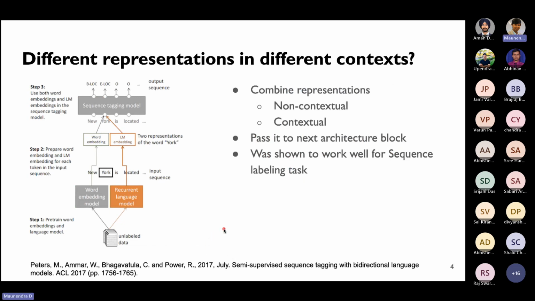There was one work in 2017 where people showed that we can combine these non-contextual and contextual representations to get better performance. This task was based on named entity recognition. Firstly, based on unlabeled data, they trained a word embedding model, a word2vec kind of model, and then a recurrent language model, like the one we saw in the previous slide. Now when you have a new input, you feed it to the word embedding model as well as the recurrent RNN model. For each token, you get one representation from word2vec and one from this RNN. These two, the word embedding and the language model embedding, you can combine, and fit to a sequence tagger to get the final labels.